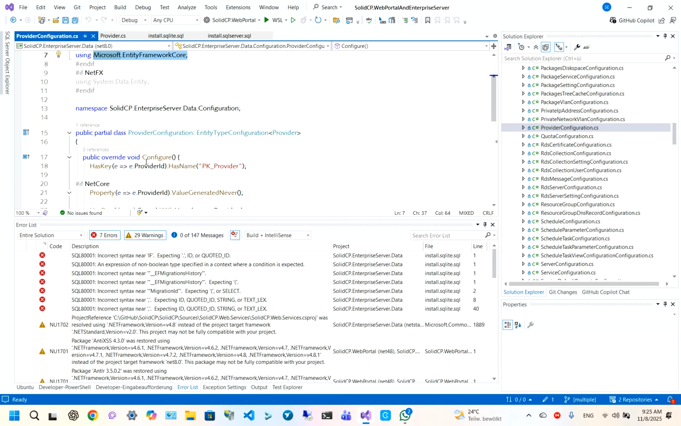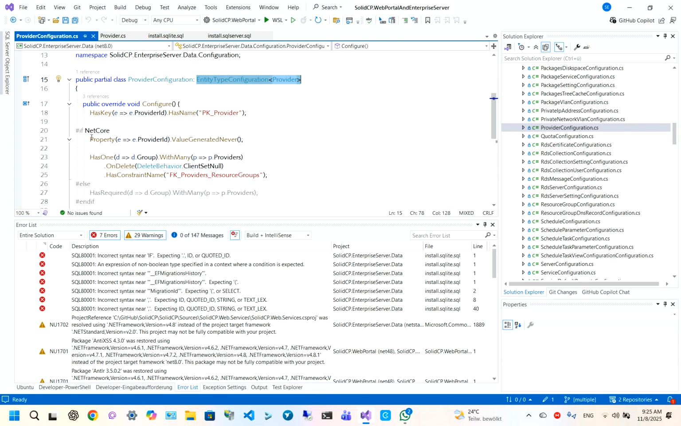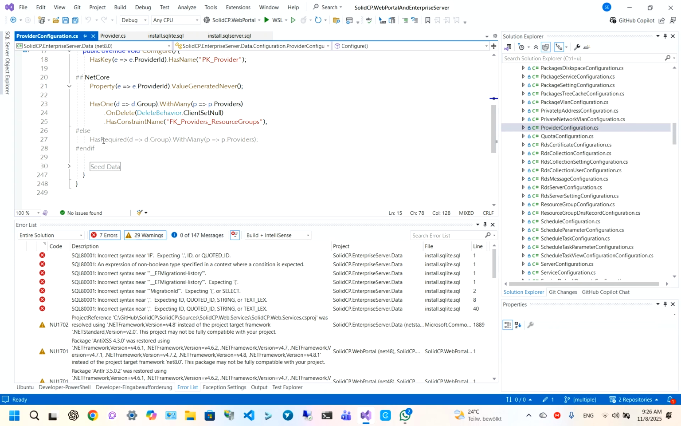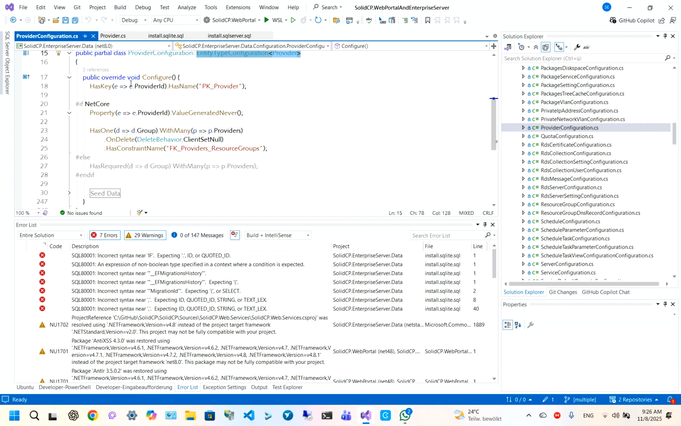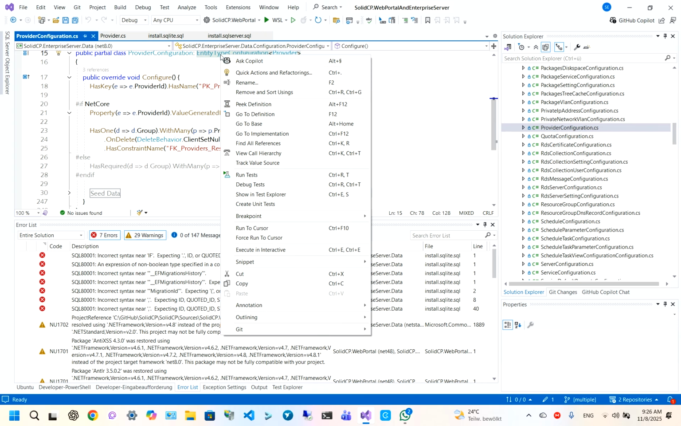Okay, we see here the configuration class. It's inheriting from a custom class entity type configuration provider, and this class here has some base types that we can use. Let's look at this class.